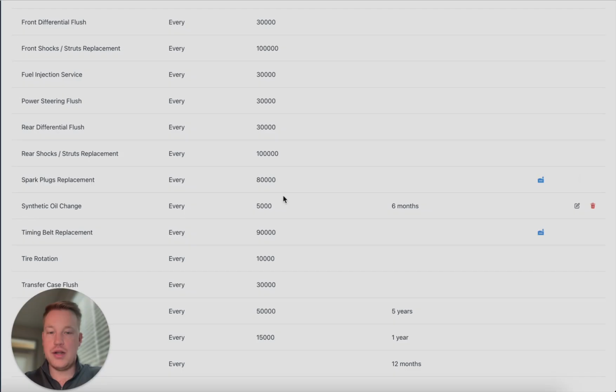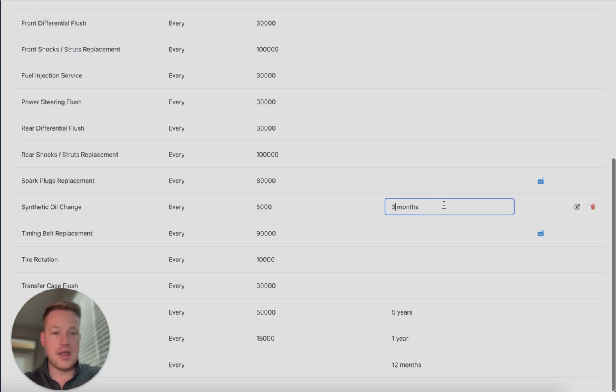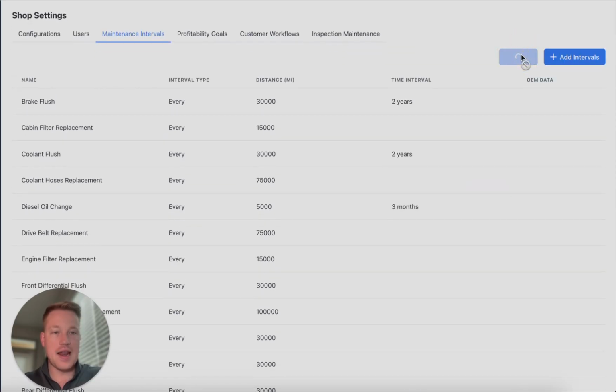Finally, if you just wanted to tweak the time or mileage for a maintenance interval, you can click into the fields and then you can update them accordingly. So let's say I wanted to change this synthetic oil change to 5K or every 3 months. All I have to do is click into the field, update the interval, and then hit save. And now my changes have been taken into effect.